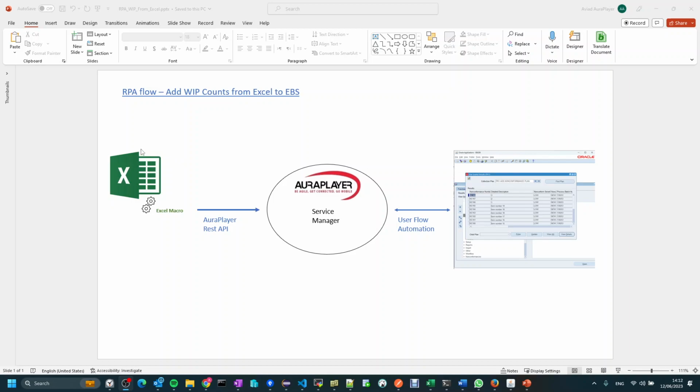So the way it works, the Excel is executing a macro by pushing a button, and then it invokes Oracle REST APIs that interact with our Service Manager. The Service Manager is activating a user flow automation on top of the EBS test system. Let's see how it goes.